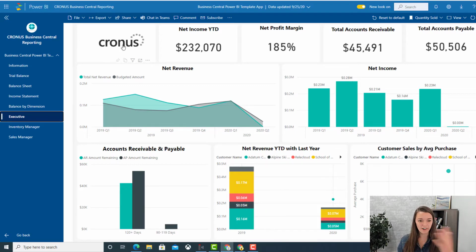So here we have our company Kronos. This is our executive report. We've pulled in data from Kronos, a sample company, and here we can see their net income year to date, profit margin, accounts receivable, and accounts payable. These KPIs are designed to be useful and help executives and managers make data-driven decisions.